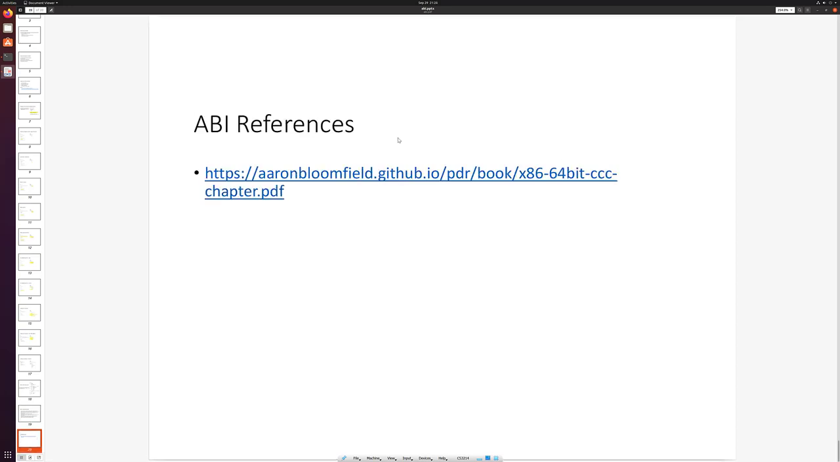Beyond the links provided earlier for the platform-specific ABIs, I found this reference. It is from a book chapter that documents the x86 64-bit ABI.